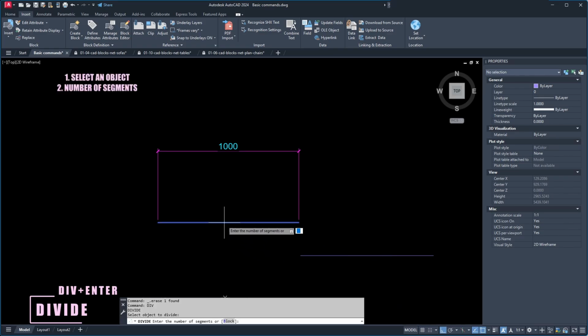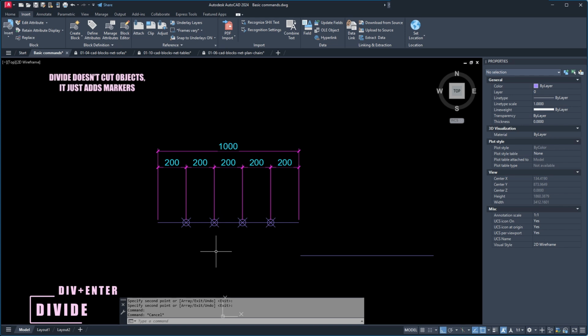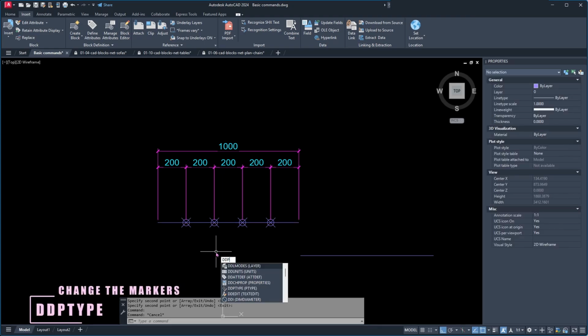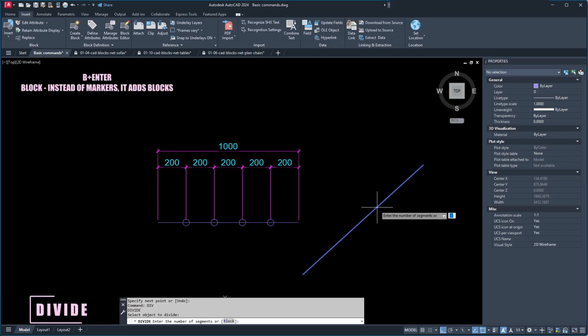Let's pick this line. Then it will ask you for number of segments. Let's say 5. And look, AutoCAD placed 4 equally spaced points along the line. Remember, these are not new objects, they are just point markers. If you don't see them clearly, you can type DDPTYPE and change how points look. For example, let's choose this. There's also a block option.